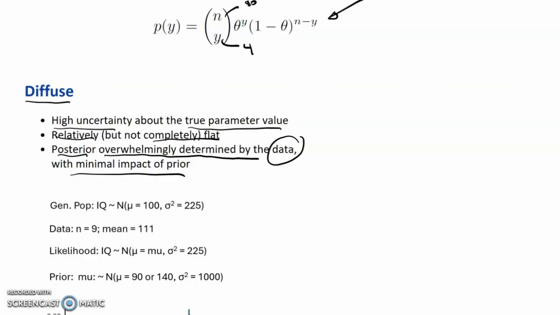I'm going to do this by example, and the example involves the mean or average IQ of international baccalaureate students. In other words, students that are enrolled in this academically rigorous program. Now, if we think about the population as a whole, not the IB students, but the population as a whole, IQ is deemed to be normally distributed with mean 100 and variance of 225. So we sample 9 of these IB students and find out that their mean IQ is 111.